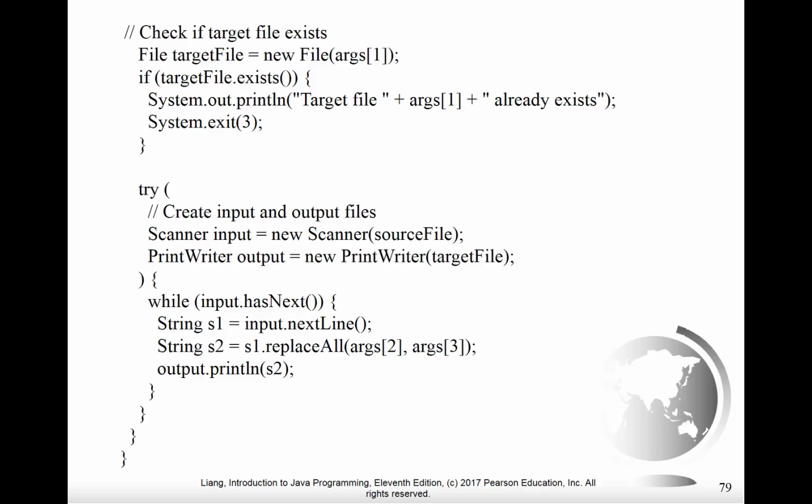So we have that try with resources syntax. We have try and then an opening round parentheses and a closing one a couple of lines down. And within those parentheses, we declare and open all of the resources that we need. In this case, the input and output files. So we create a scanner called input representing input coming from the source file. And then we create a print writer called output using the target file as the name of the file.